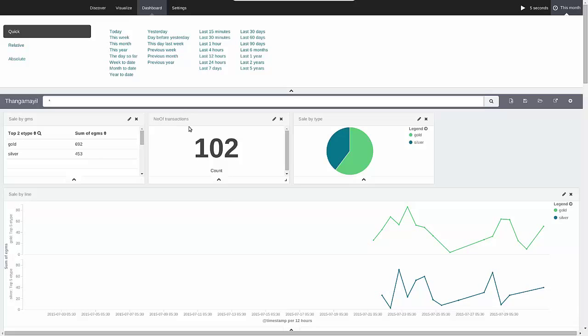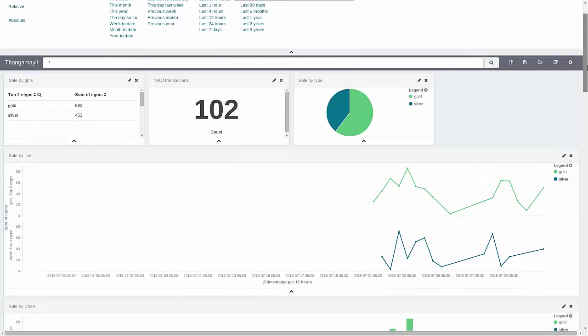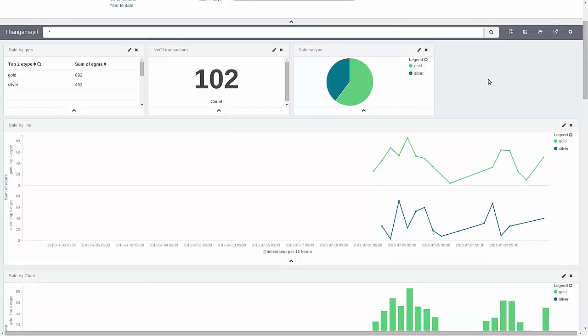Number of transactions widget helps you to show the total number of transactions that were made during this period. Sales by type will show you the amount of gold and silver that were sold during this period in pie chart representation. Sales by line graph will show exactly the amount of sales in grams that were sold during each date of July 2015.